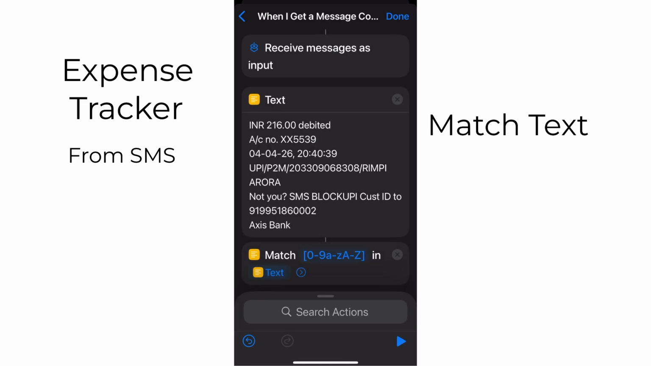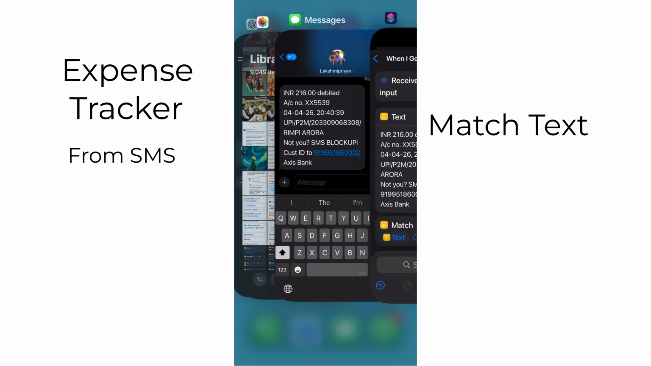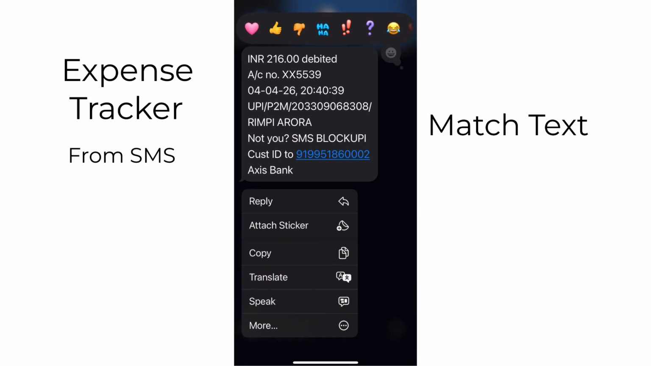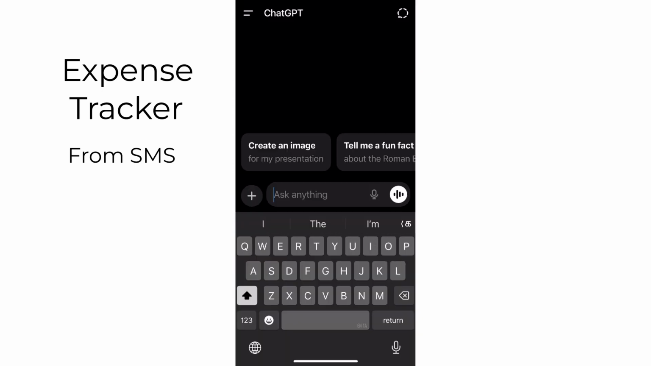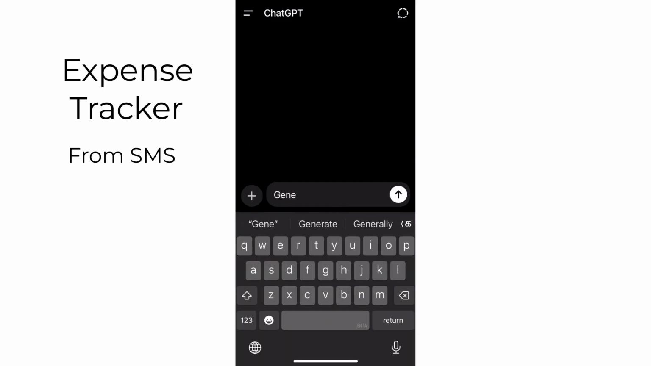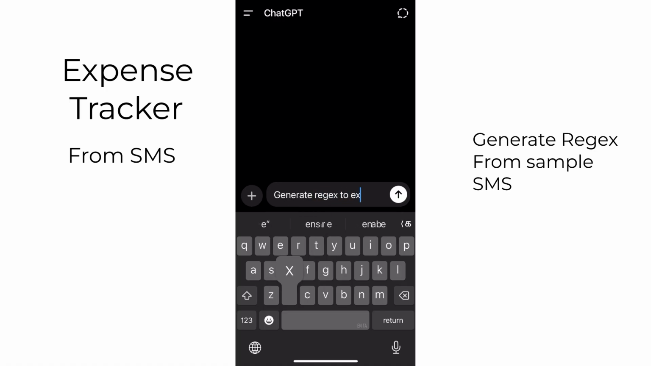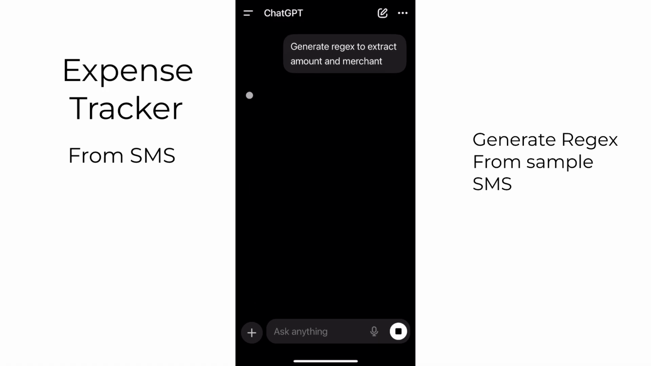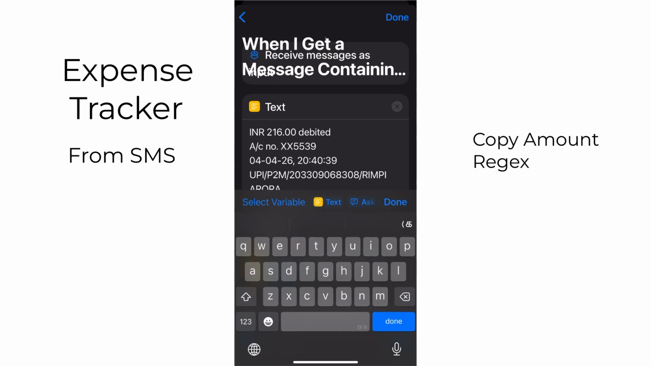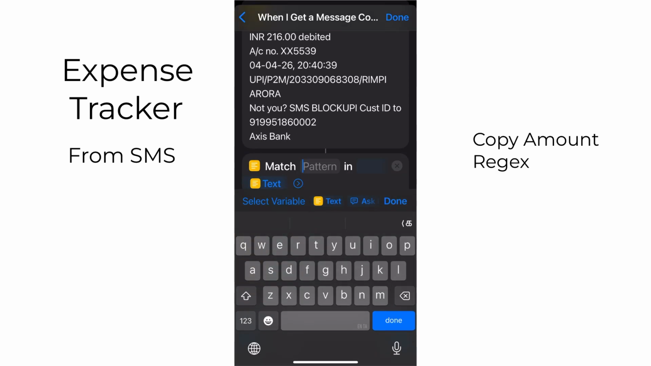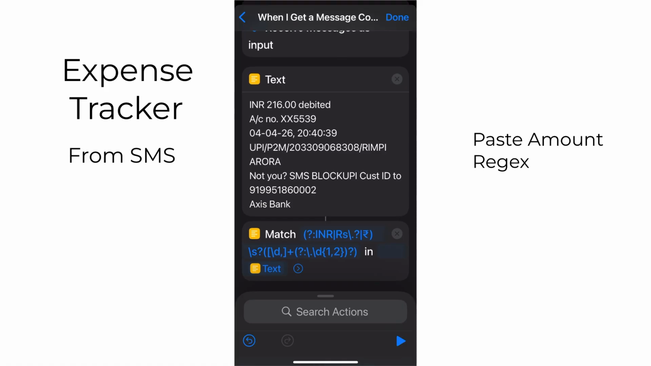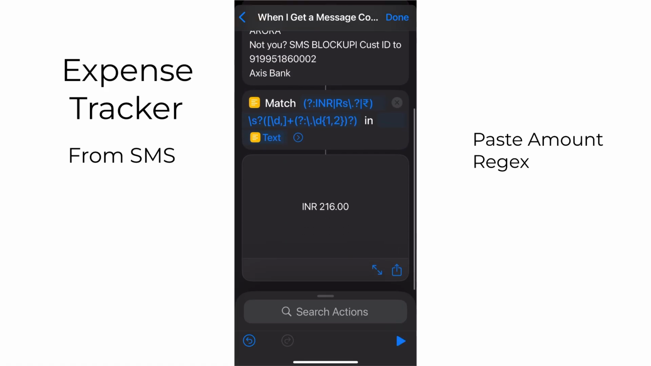Now I'm going to use the match text function. To get the regex operators, we have to copy the SMS, paste it in ChatGPT and ask it to generate the regex operation. Now I'm going to paste the copied regex operation into my match text template, and I'm going to see the output.